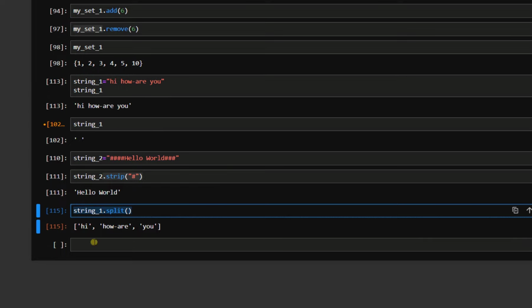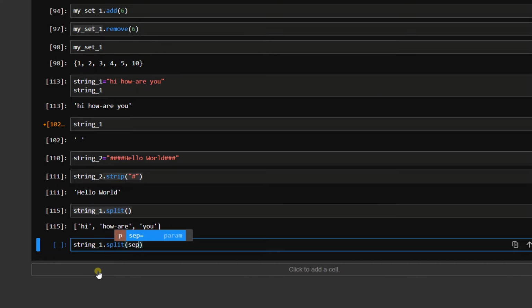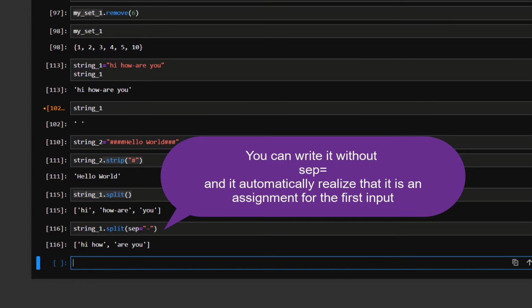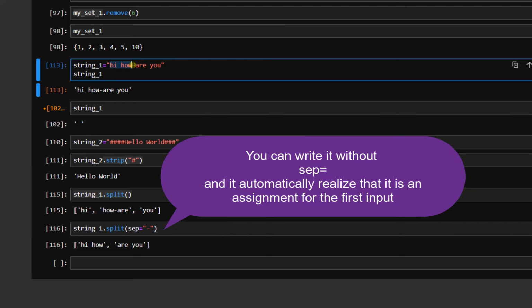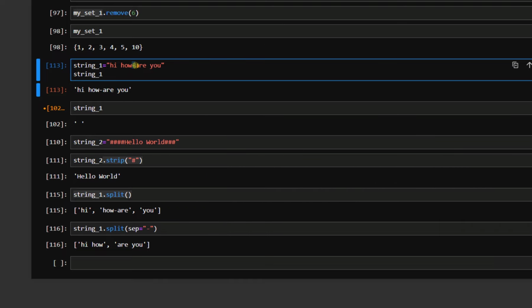But we can say that sep is equal to this hyphen, so separate them by this hyphen. If I press shift and enter, we see we have hi, how, and then it reaches this hyphen and separates the first part and the second part, which are the parts before and after this hyphen. It is hi, how, and are you will be in the second part.